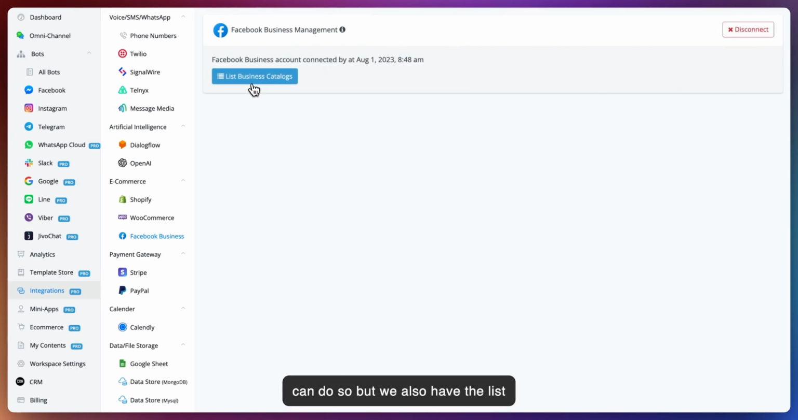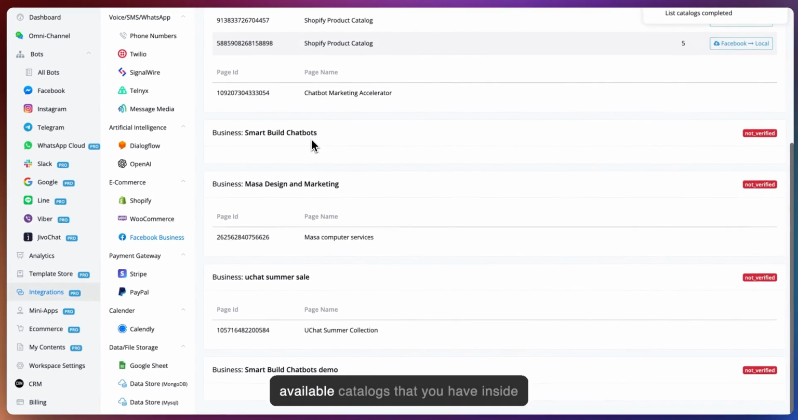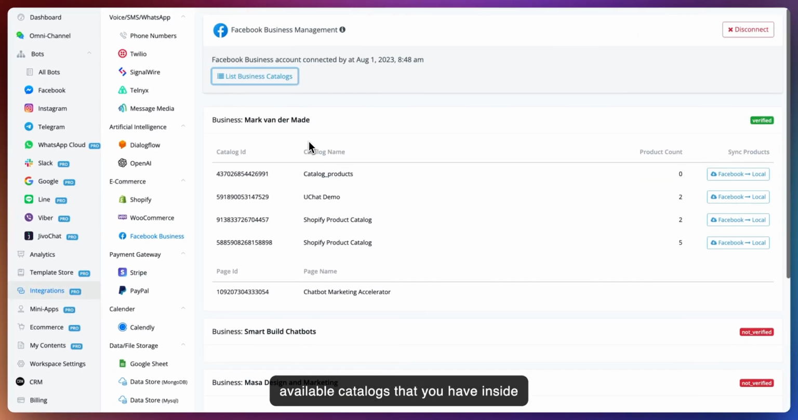But we also have the list business catalogs. We're going to go and press this. It will list all of your available catalogs that you have inside of your business manager. Let's go with the Uchat demo.